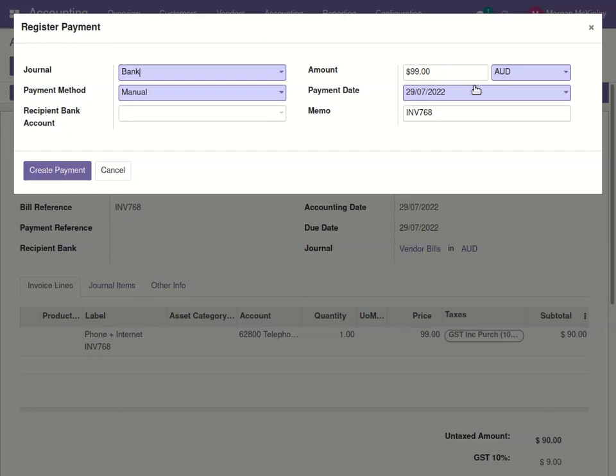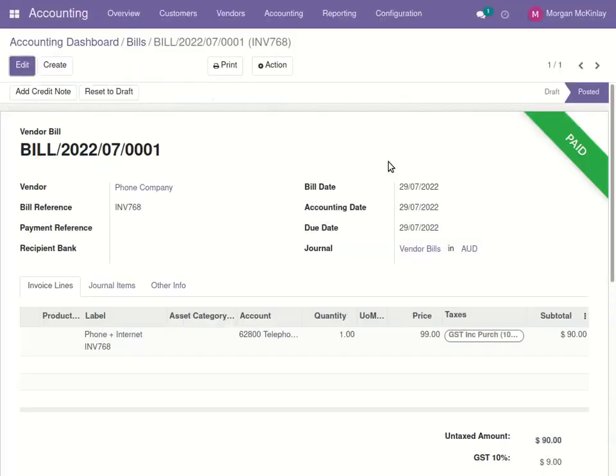We've got the amount there to be paid, the date to pay it, and the memo has been brought through. The reference has been brought through as a memo on this payment. So register payment now, and it's been marked as being paid. That's awesome. So let's go through and create our insurance one now.